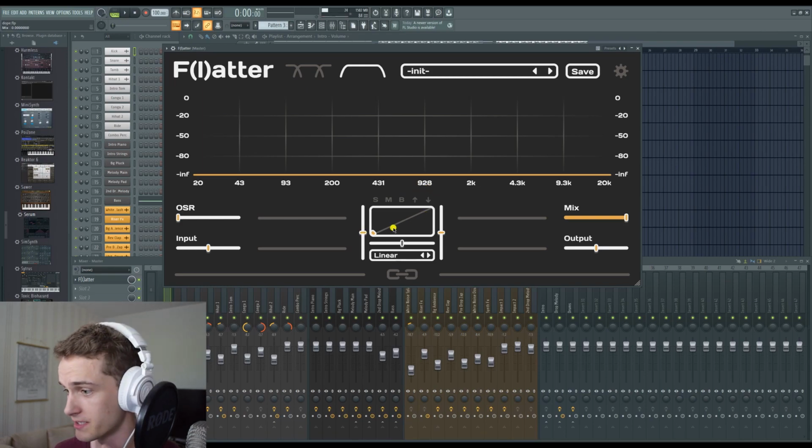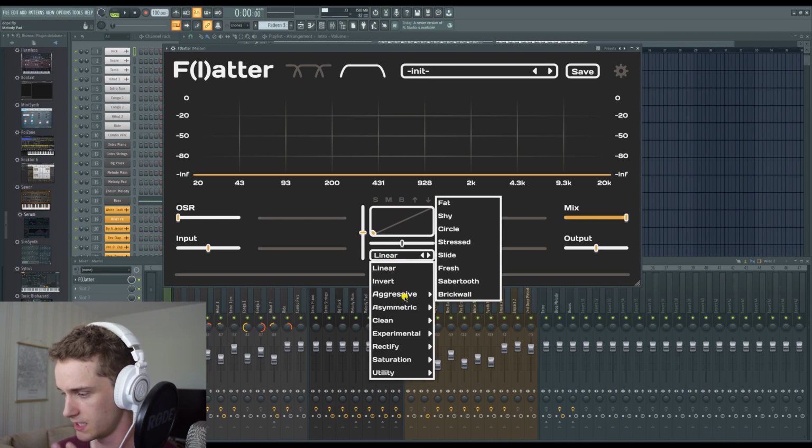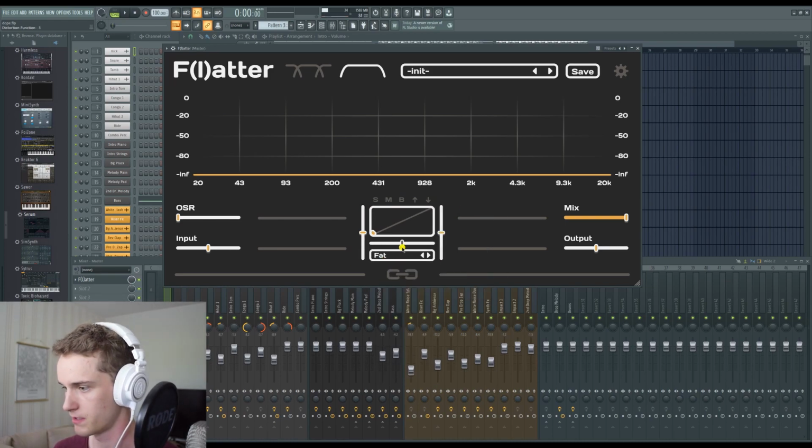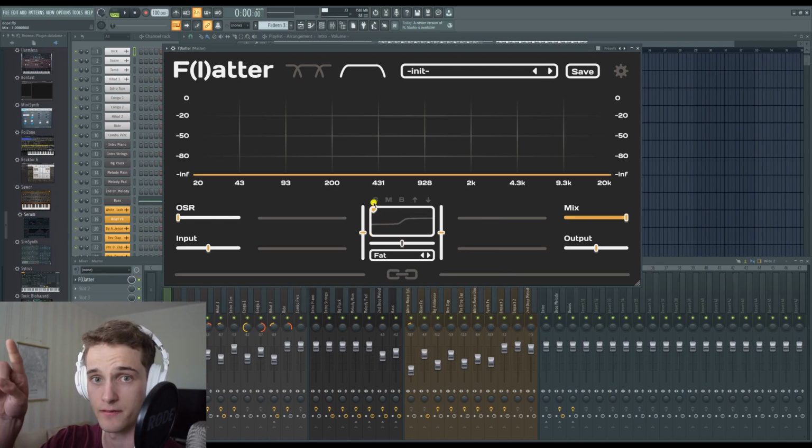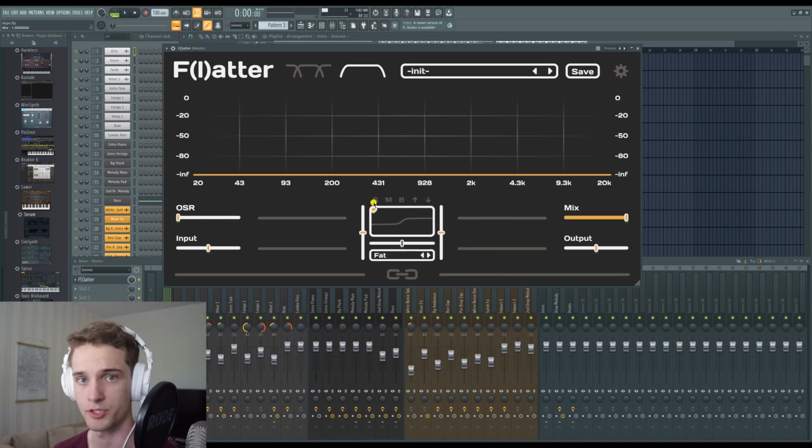Then we have the huge rectangle here in the middle, and this one is the distortion controller. So this one will control the mix and the drive. So I will pull up a function here. I will maybe go with fat. And you can see as I turn this one up, the linear function will turn into the distortion function you have chosen from this drop down here.